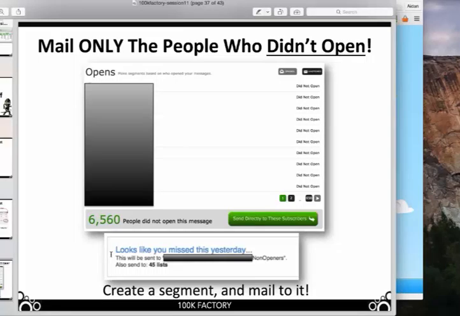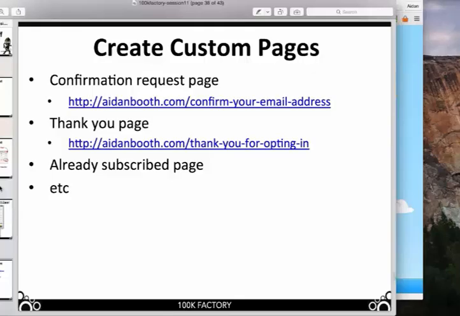And here you can see what we did. Look at this: looks like you missed this yesterday. That's an email that we sent to people who just didn't open. That's another cool way that you can segment your emails, and you can get much better results. Obviously, if you email the same people twice but focus on just the people who didn't open the second time, then you're going to get a lot more openers.